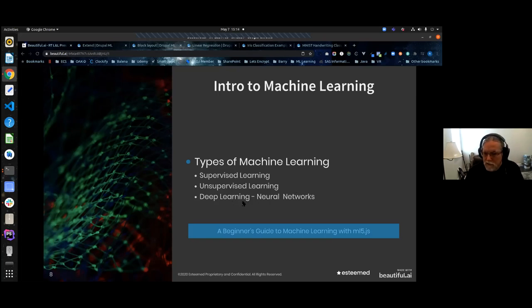And a subfield of that is deep learning, which is the neural networks. And this is the main part that TensorFlow really works on, is neural networks trying to mimic the way the brain works. And I will be going over that a little bit more.